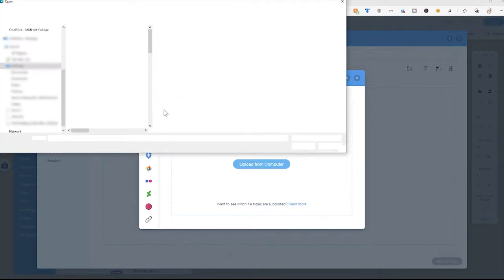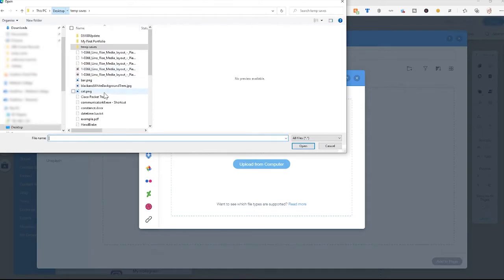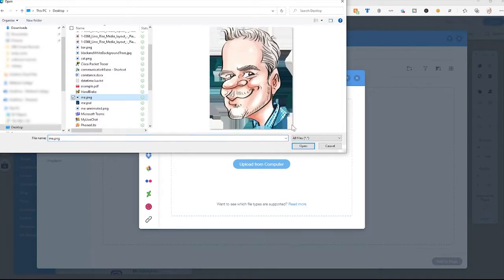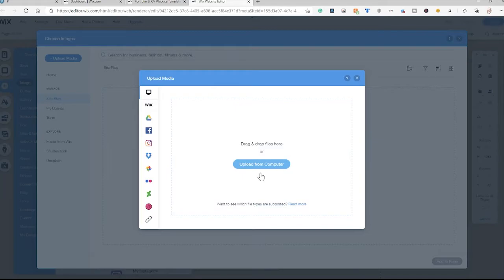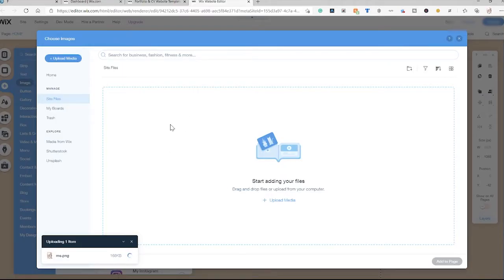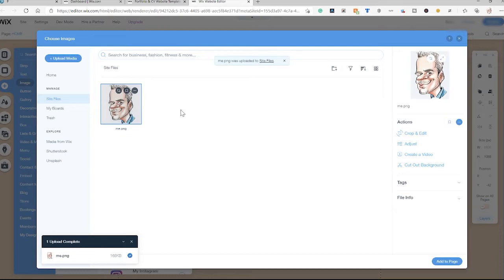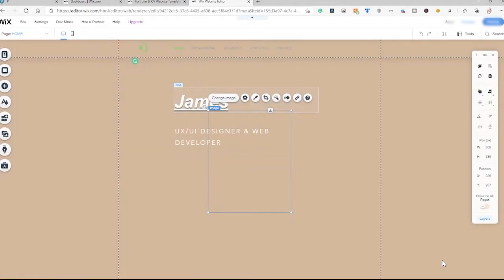And that will open up your computer's file explorer. You can go along to your area where your files are. I'm going to find a picture of me. And then once I've found the picture of me, I'm going to click on OK and open. And then once it's uploaded, it should place the file there for me. Once I'm happy with it, I can click on it once so it's selected. I can see it's over here, and then click on Add to Page.